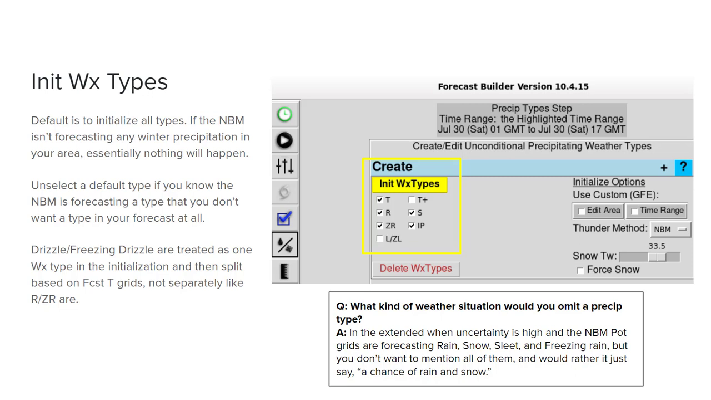Unselect a default type if you know the NBM is forecasting a precipitation type that you don't want in your forecast at all. This is a hard override, and it can sometimes create consistency issues we'll need to fix later. Drizzle and freezing drizzle are treated as one weather type in the initialization and then split based on forecast temperature grids. In other words, these aren't addressed separately like rain and freezing rain are.